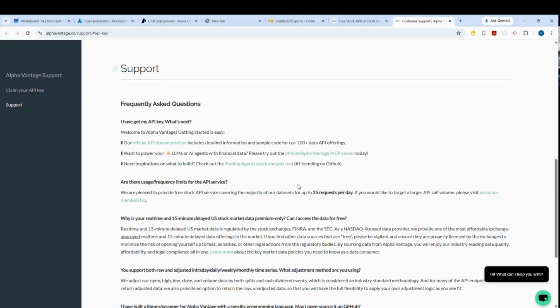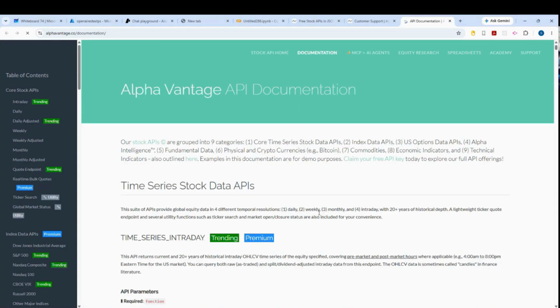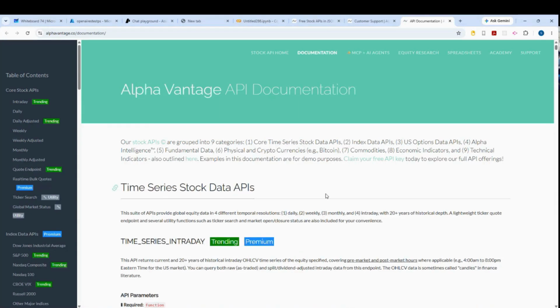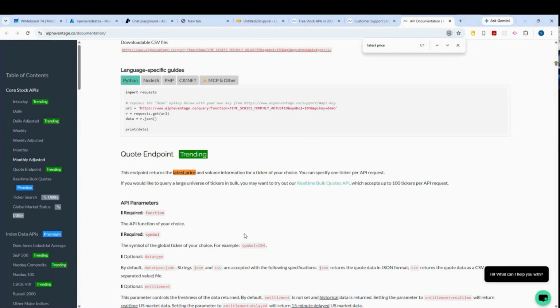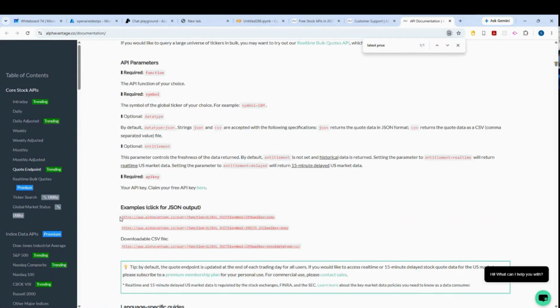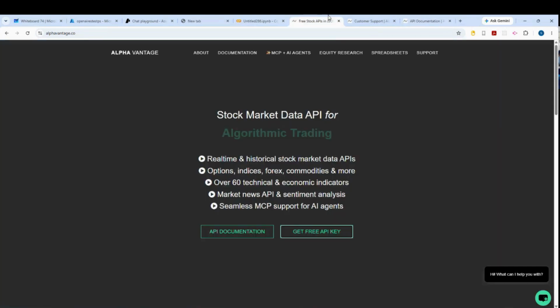So I will need an API endpoint over here. How to get it? I will visit the documentation page. Hopefully in the documentation page, there will be information about some API endpoint. So I want to use an API endpoint that gives me the latest stock price. Okay. And here you can observe that we do have such an API endpoint. I'll copy it and paste it in my coding file.